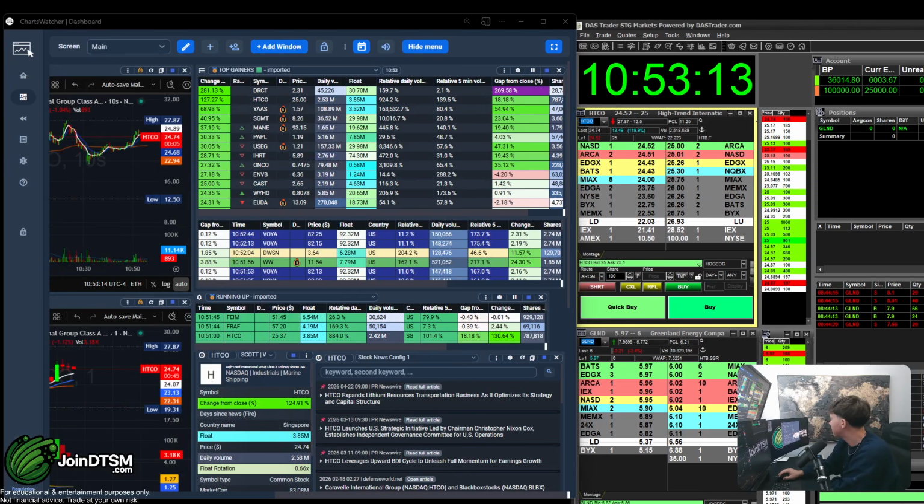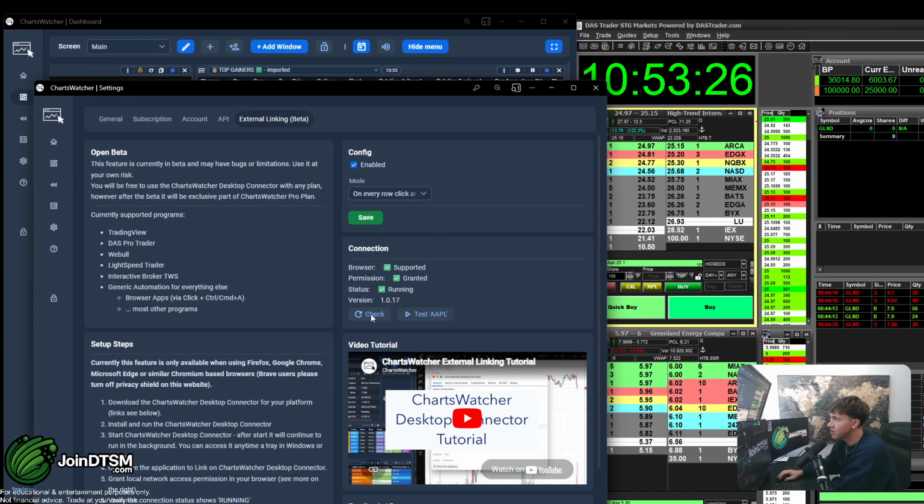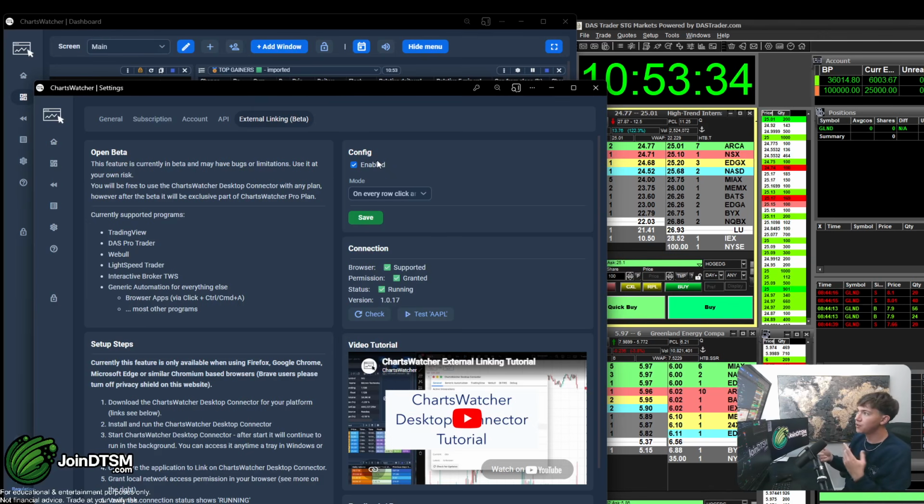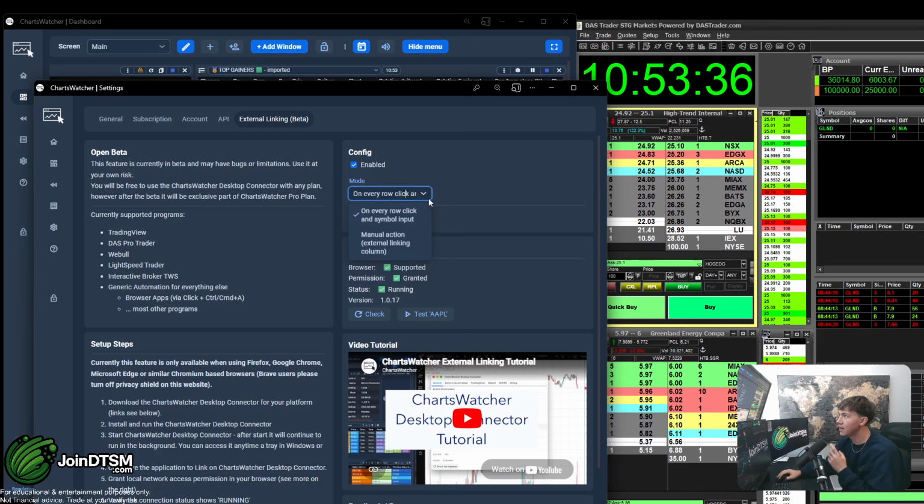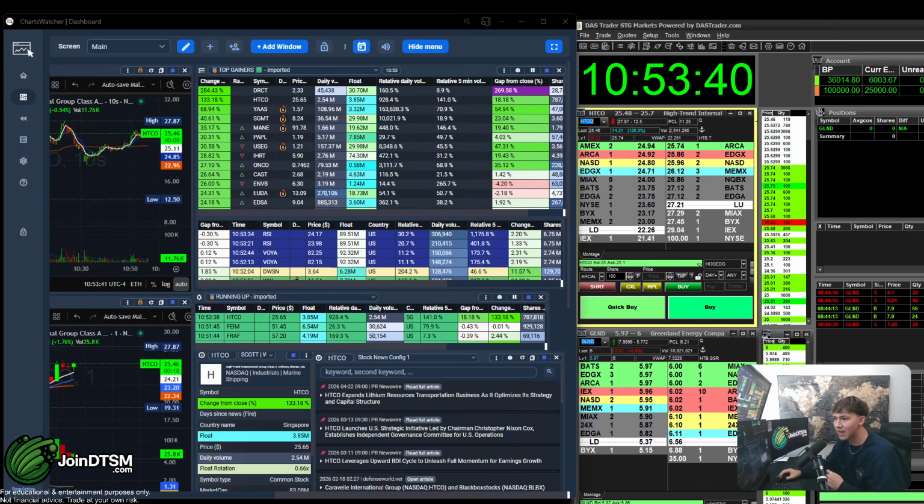The reason why is because you need to go over to the external linking tab and do connection permission granted. It's going to have a blue button here. It was going to say grant permission or something like that. Click that button, refresh it, press this check mark tab, and then click on general, click back, and you'll have config and you press enable. And then after that, you should be good to go on every row. Click anywhere. This is what I have. I press save on this. And then immediately once I did that, everything was connected.